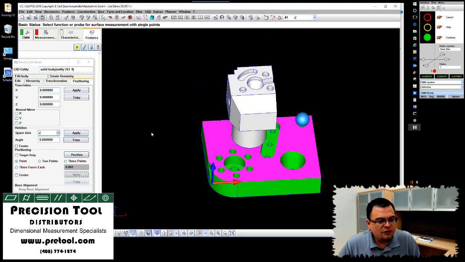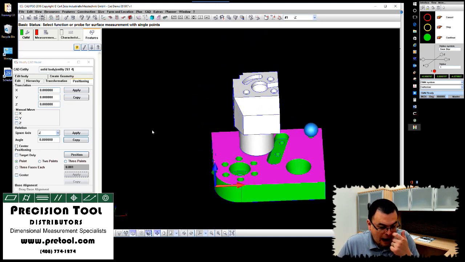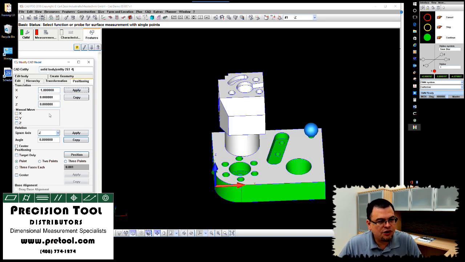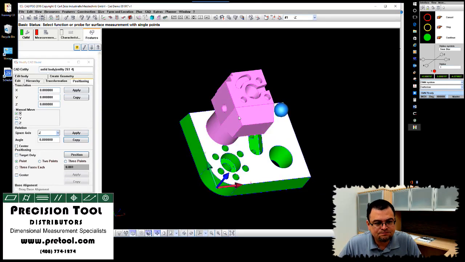So there's also some other tools here. If I knew how far I wanted to move this, I could go ahead and click on this CAD entity, enter a value. Maybe I want to move this -1 inch in X. Looks pretty good.